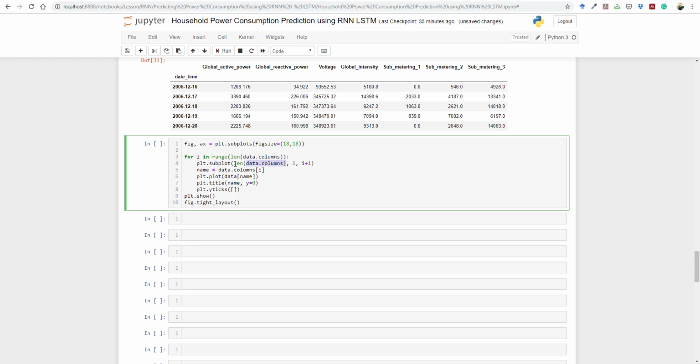That means there are going to be 7 rows in the plot and just a single column. Then this i plus 1 sets the plot number, and with this name I get the name of the feature which I'm going to plot. With the data and the name, I get the particular data with the feature name. This is the title, and this y tick is going to be empty. All right, so let's go ahead and run this.